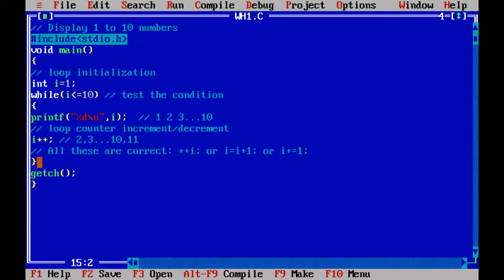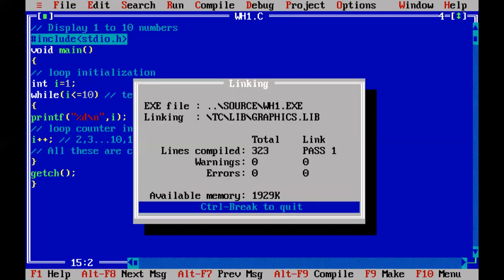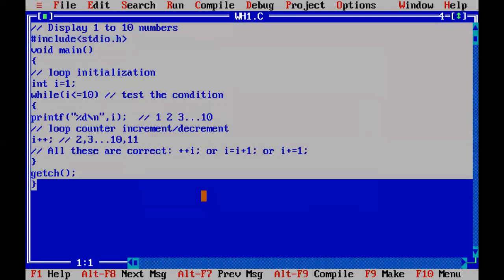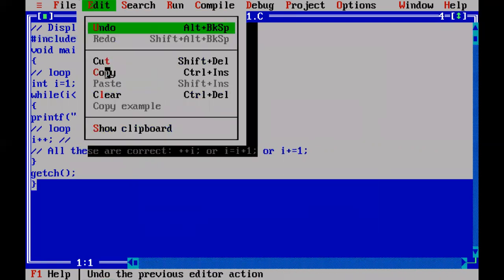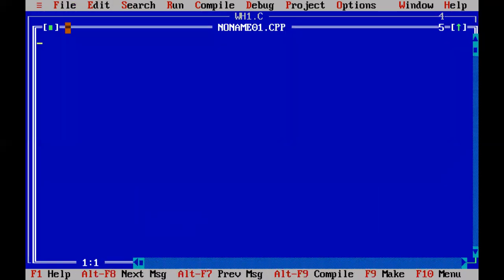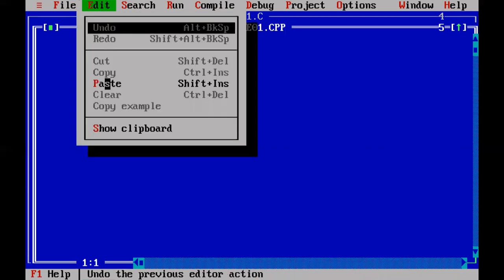Right. So now let us run the program. Got it? Got the output? Is it not? Yes, sir. Same program, but this time I want to display the numbers 10 to 1. See what I am doing. Copy, file, new, edit, paste.